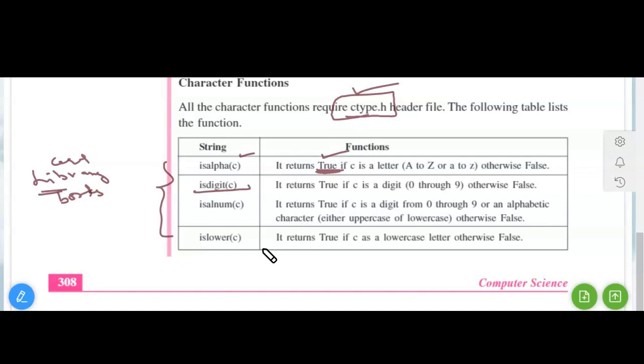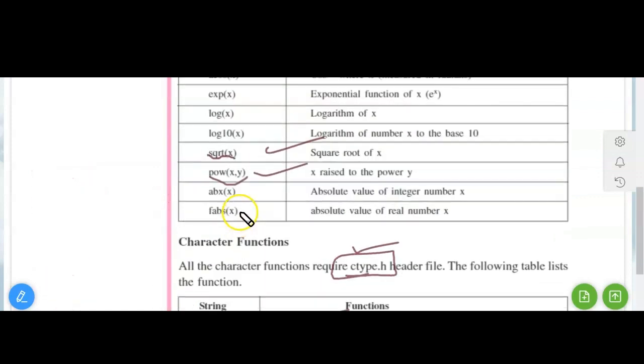isdigit checks whether the character is a digit or not. isalnum checks whether the value given is an alphabet or a number. It will be true in that case if it is an alphabet or a number. Alphanumeric is a combination of both. islower checks whether the values entered are lowercase or not. If it is uppercase, it will return false. So these are the character functions.